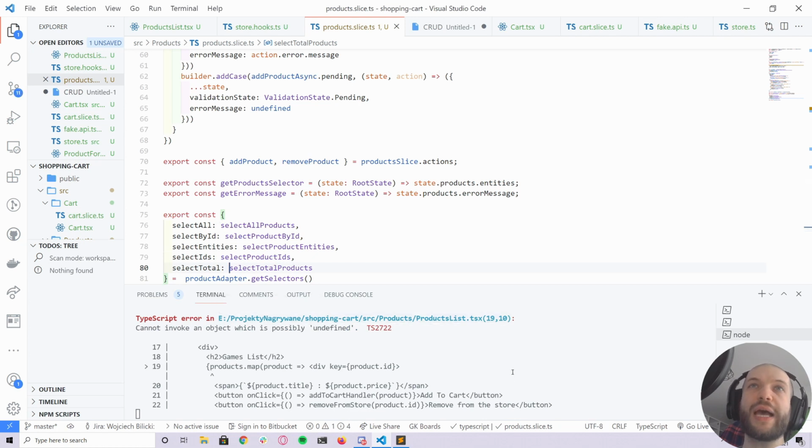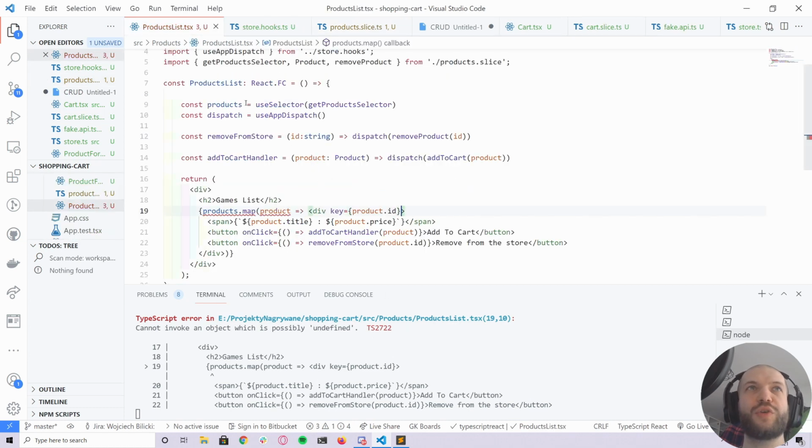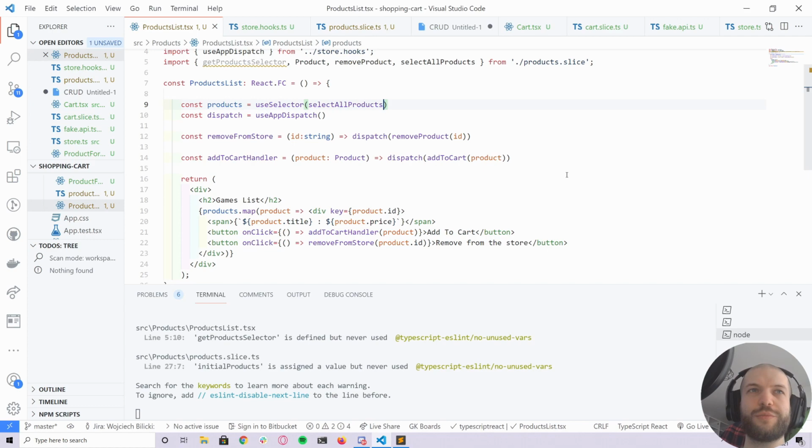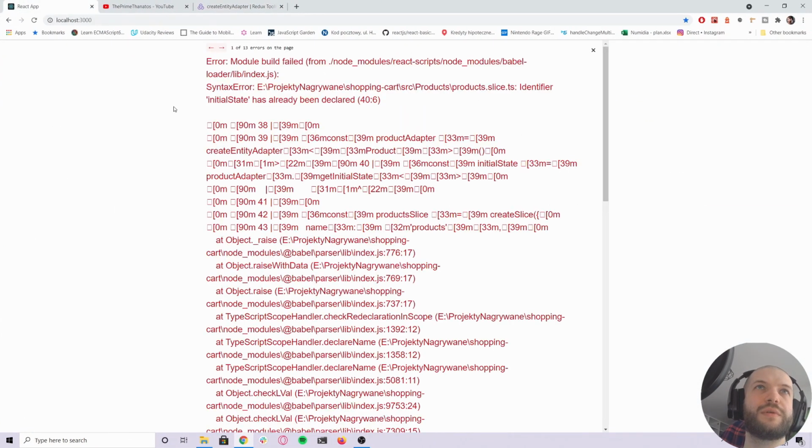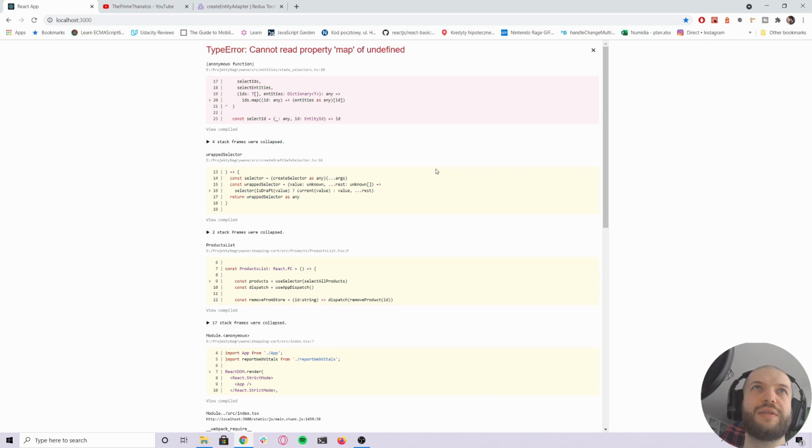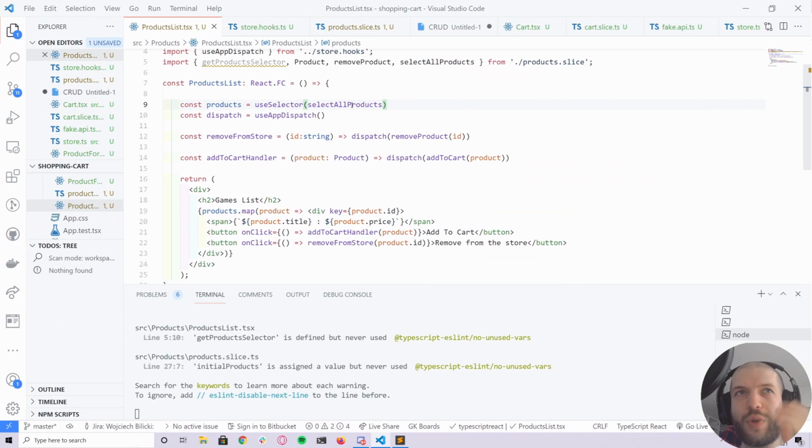And now all we have to do is go to our product list and fix our problem. So instead of selecting our products like this, I'm gonna use select all products selector and we should be fine, right? Well, definitely not. Okay, now we're having some problem because we're trying to map through something that's undefined. As you can see, it's right here and right here. Well, what is the problem?